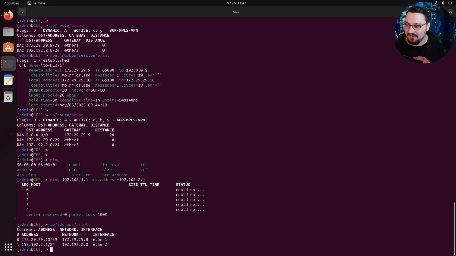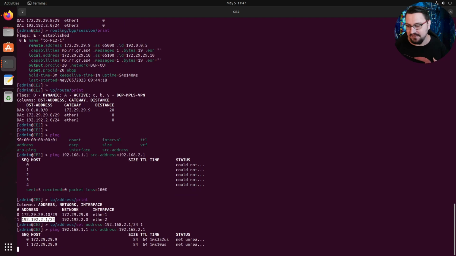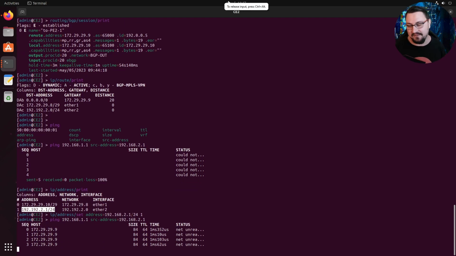I also made a small mistake here. I don't know how this happened, but I could see it says could not. It's basically a socket error, and it's when you don't have the right IP address configured. And here I see I've got the wrong IP address set. So let's just fix that up. So IP address set address 192.168.2.1/24 for line item 1. And now if I do that ping, it's still going to fail. It's just failing the right way now.